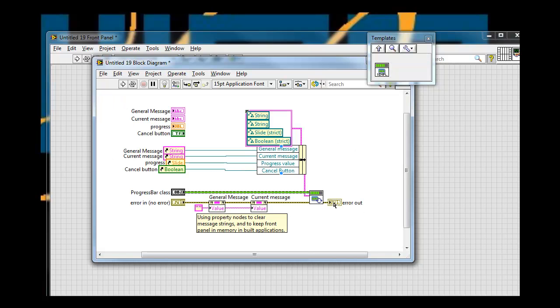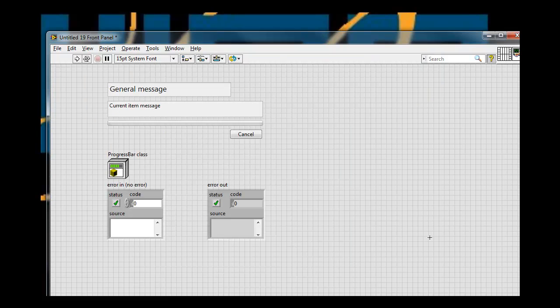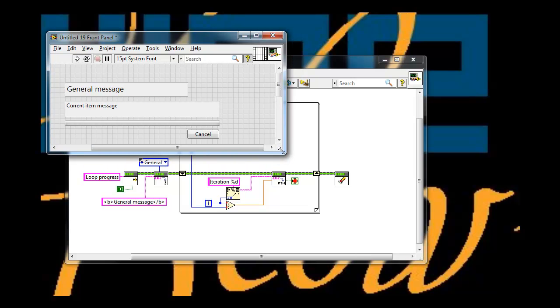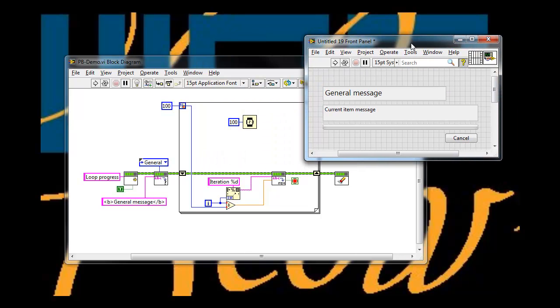It adds a number of items: the general message, the current message, the progress and the cancel button. It feeds them into the progress bar engine. On the front panel you'll see them like this, and the lower part, the progress bar, error in, error out, should not be shown because they are only used when you call this VI. So let's hide them and just make this one show up.